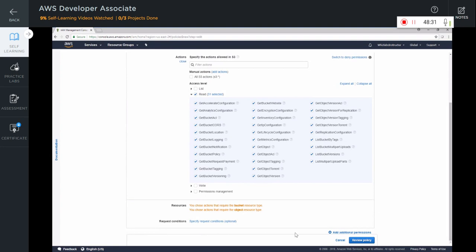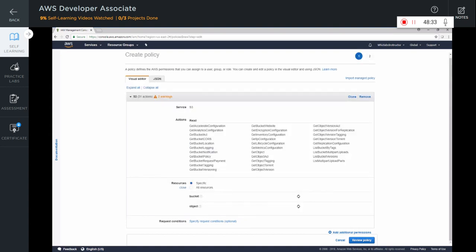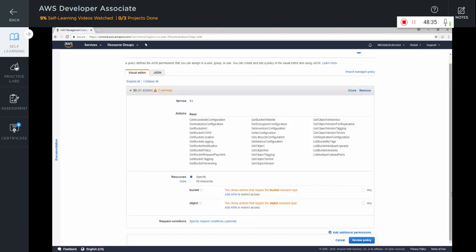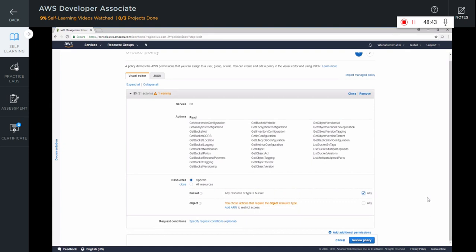You can click it and select bucket or object or all the resources. We want to give access to all buckets, so select any. Note that if the access was requested for a particular bucket, you would add the ARN of that bucket over here. We are going to give unconditional access, so no conditions to be specified under request conditions.